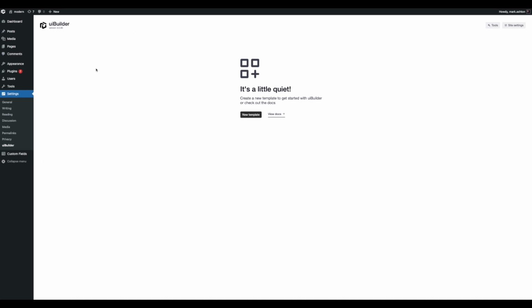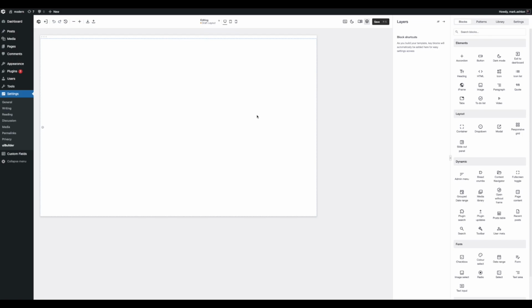Right now we're in just standard WordPress admin. We've come down into settings and we're in UI builder. We don't have any templates yet. So let's just go ahead and click new template. All right, so here we go. We've got our blank canvas. We've got all our blocks over here on the right.